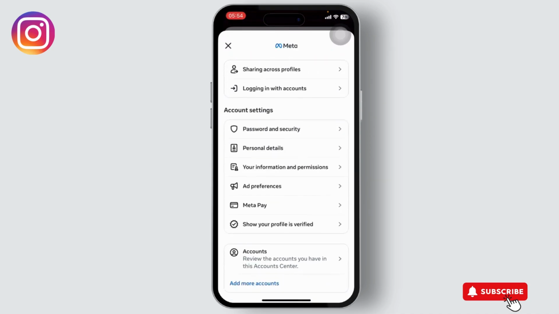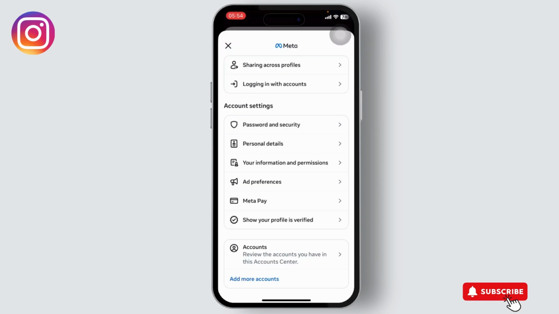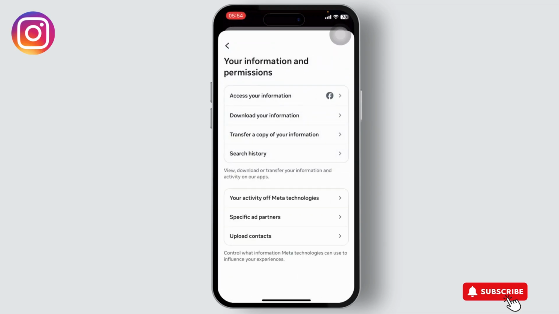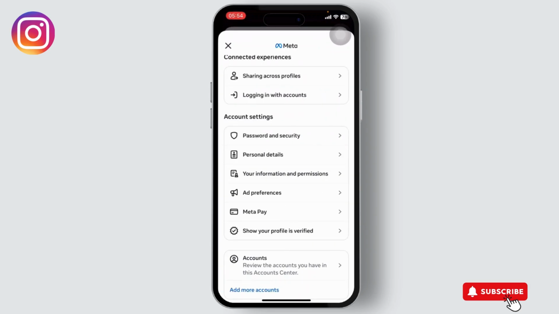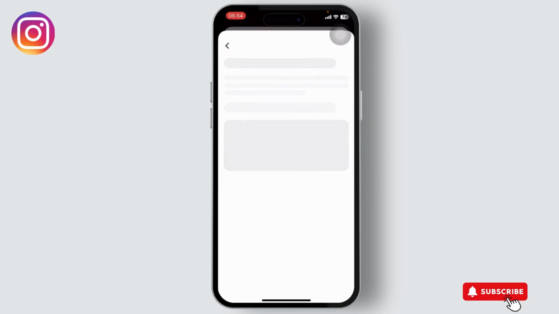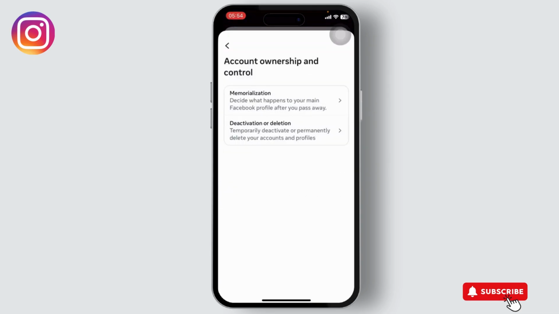So after you're here, scroll down and you should see different options such as personal details and your information and permissions, your search history, and so much more. So what you'll need to do here is, after you're on your Meta account center, you'll need to head over to your personal details. Now right here you will see account ownership and control. Head over there and you should see two options. One is memorialization, the other is deactivation or deletion.